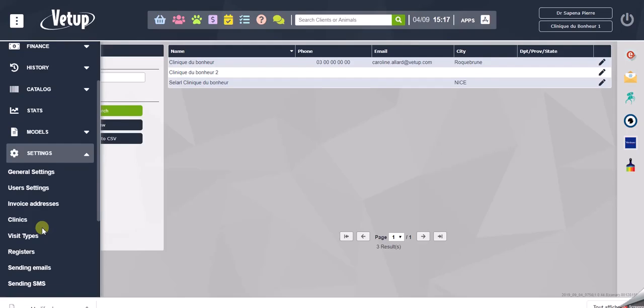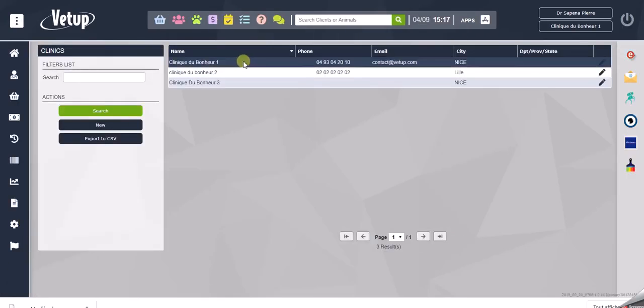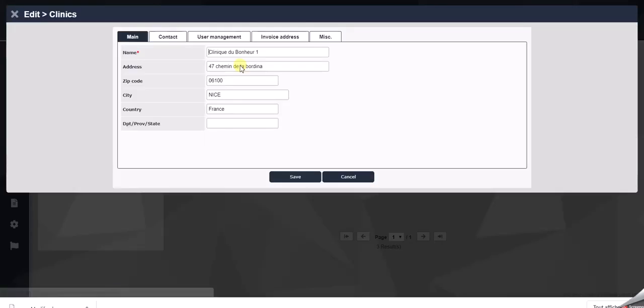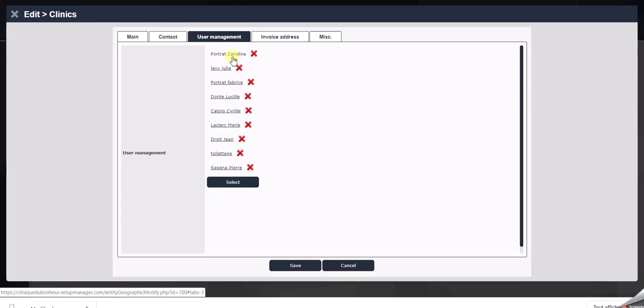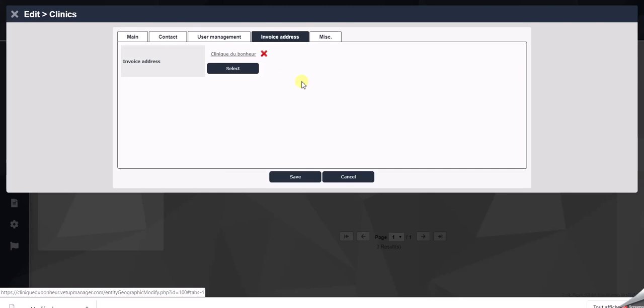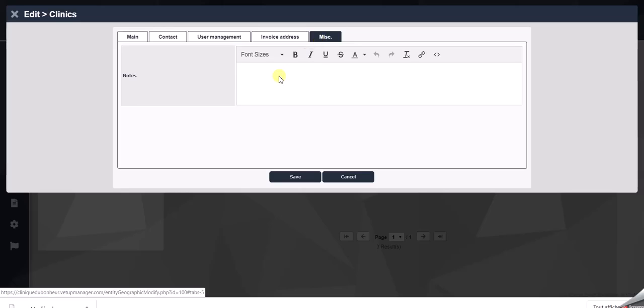Then we have the clinic's parameters. Here again, you can personalize each clinic by entering its name, address, and all the contact details. You can also find all the persons, the users related to this clinic. You can go from this place to the invoice address that we just saw before, and here you can add some notes about the specific clinic.